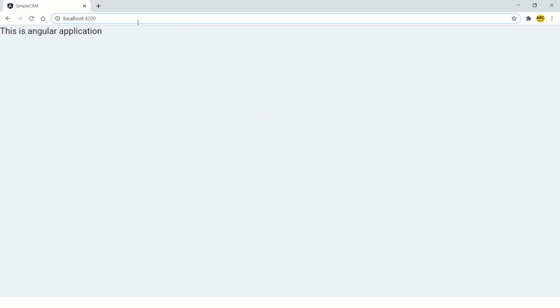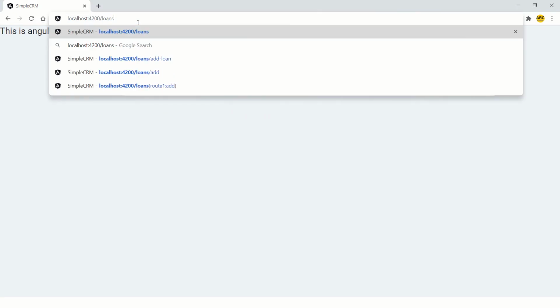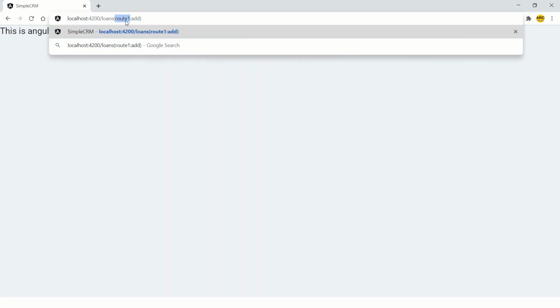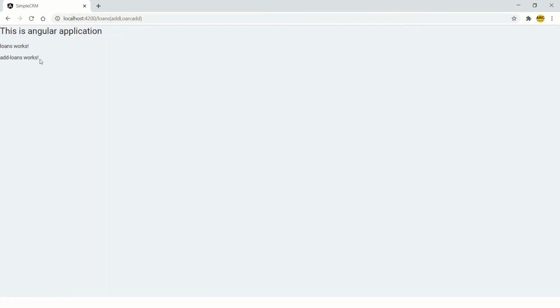So here, this is a little tricky, guys, so make sure you follow me. Add loan is the outlet name, this is the secondary path, add is the path. Now hit enter, you should see both outlets, right? Loan works is the primary, which is this. Add loan is your outlet name.